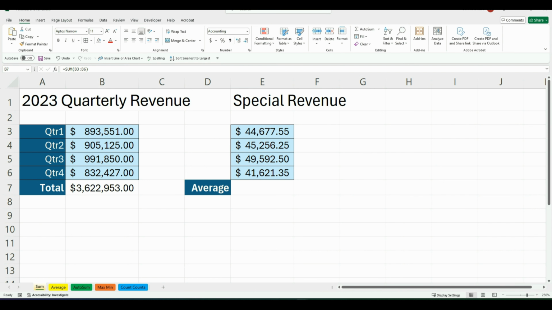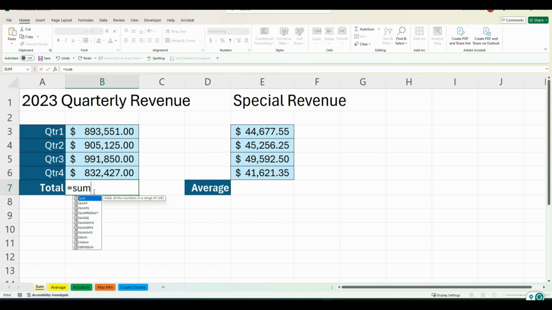So let's say we want to calculate the total revenue for the year including special revenue. Start by typing an equal sign, then sum. Add a left parenthesis and input the first range of cells you want to sum, in this case the quarterly revenue, followed by a comma. Then type in the next range of cells you want to sum, in this case the special revenue. End with a right parenthesis and press the Enter key.